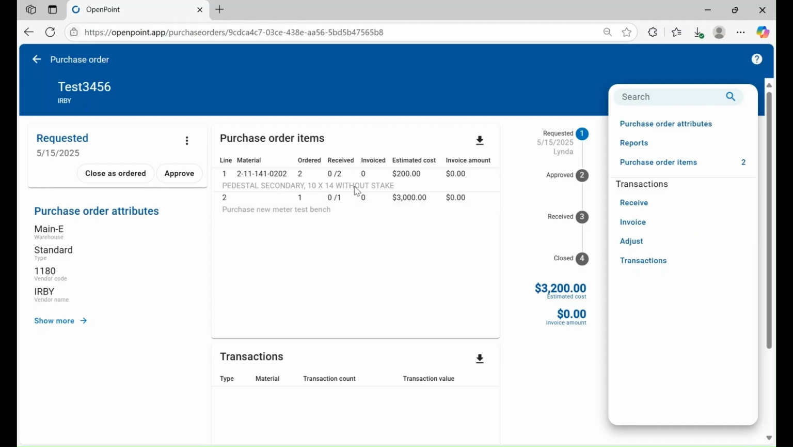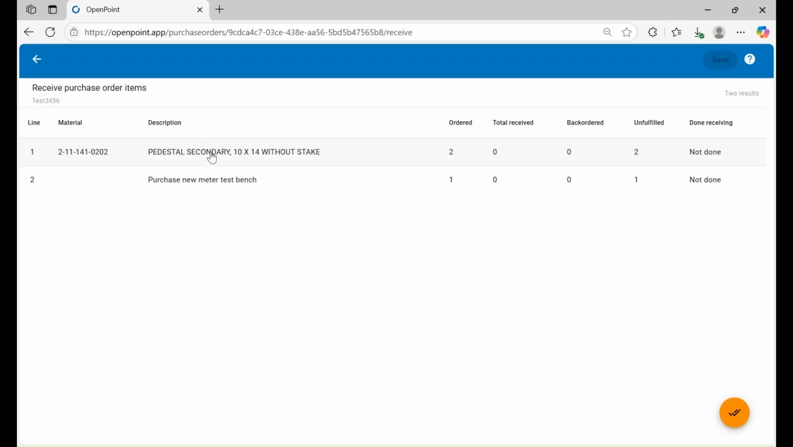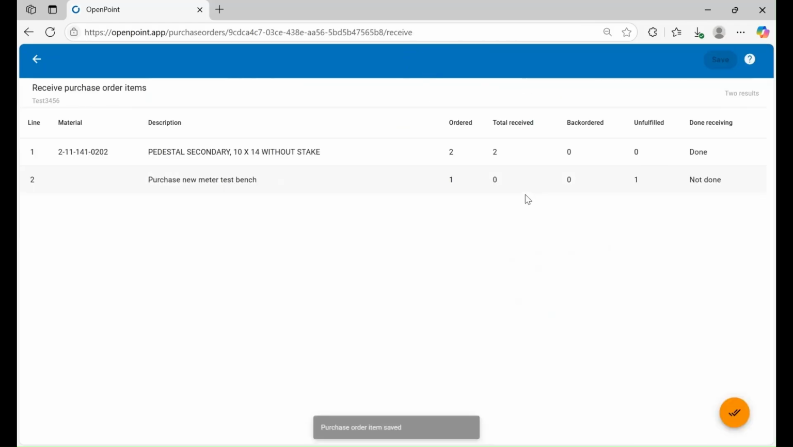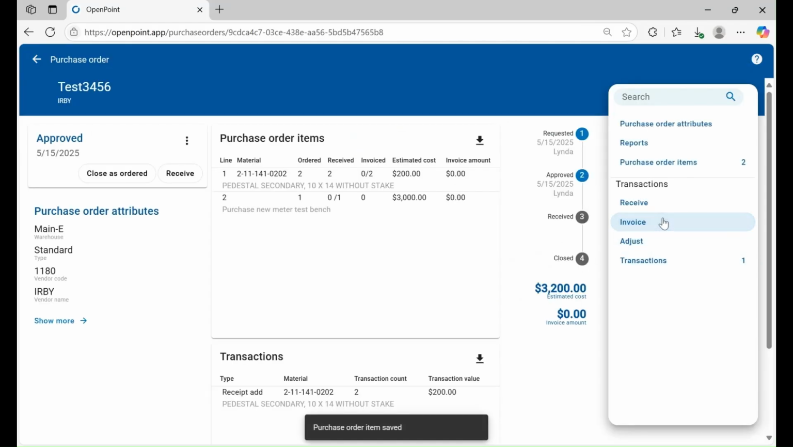as it comes in. If you truly did this purchase order before you had received any of the product, you would first have to approve it and then go in and receive the item from inventory and invoice it.